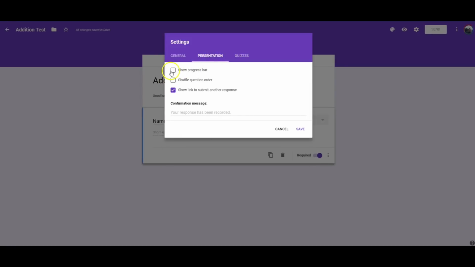Presentation. You have the options in here to show your progress bar, to show how far they are into this. Shuffle the question order if you have any inkling that maybe your kids are looking at each other's Chromebooks or devices. You might want to turn that one on. That helps out a little bit. And show link to submit another response. In this situation, I don't want my kids to be able to do that. I don't want my kids to be able to submit another response after they're finished.